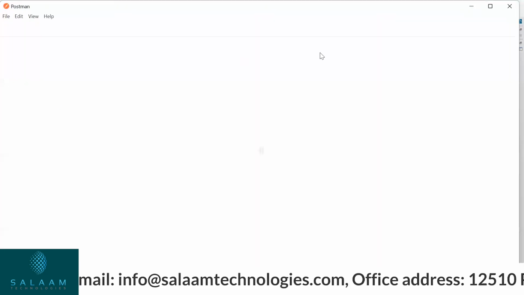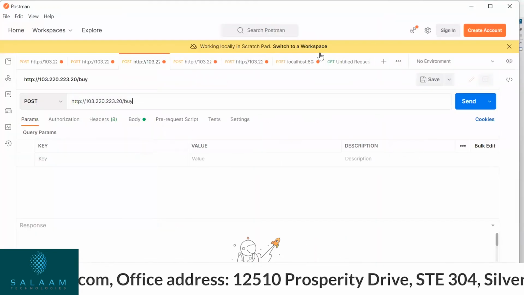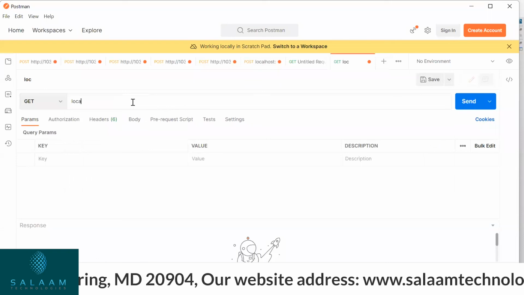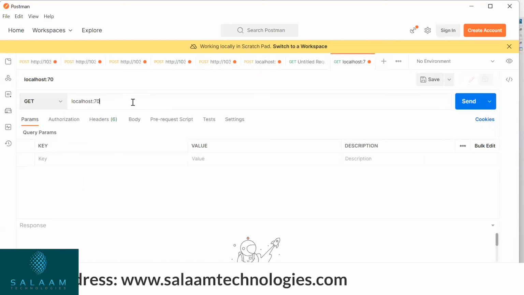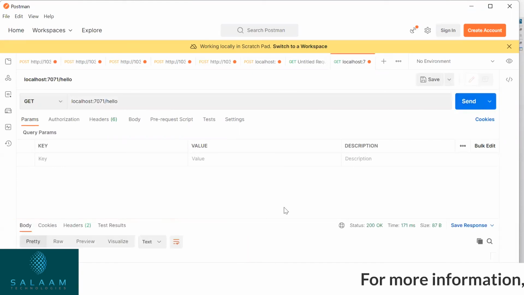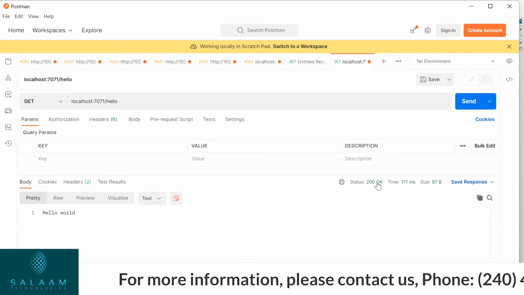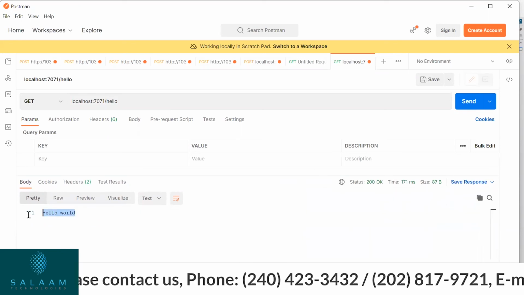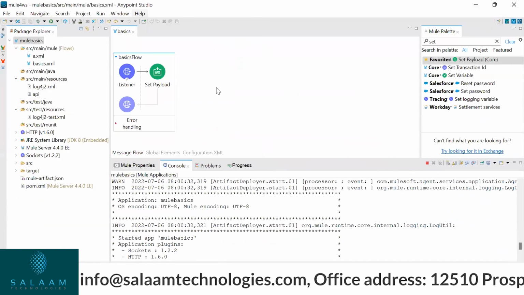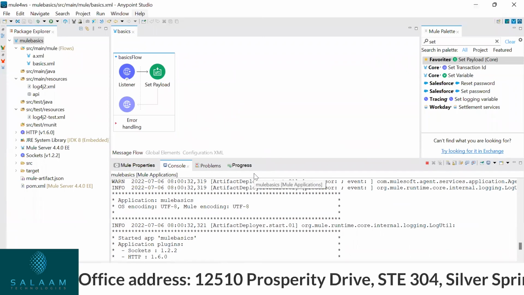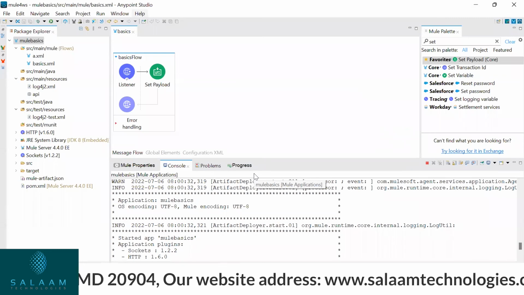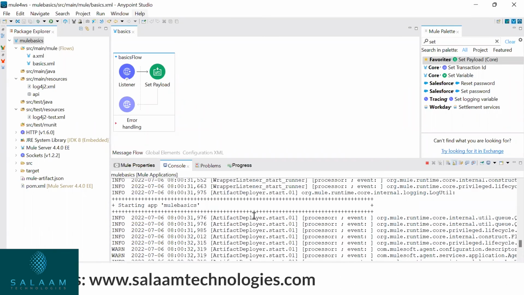Now I will use Postman to make an HTTP request. Of course, I can do it using a browser also, but I prefer to use Postman. I'll send a request to localhost:7071/hello. Send. I got the success status code, and the response is hello world. So we created a simple application, and ran that application in a Mule runtime, which is running inside Anypoint Studio directly.